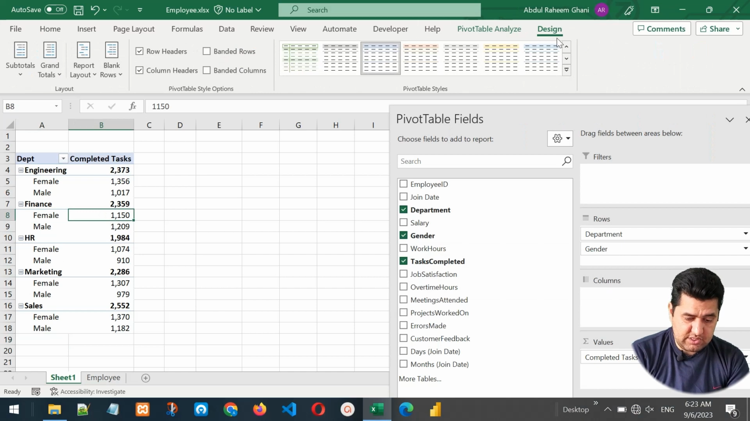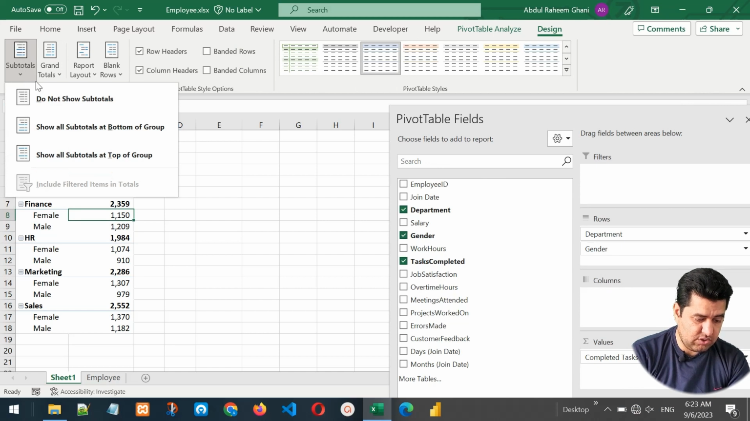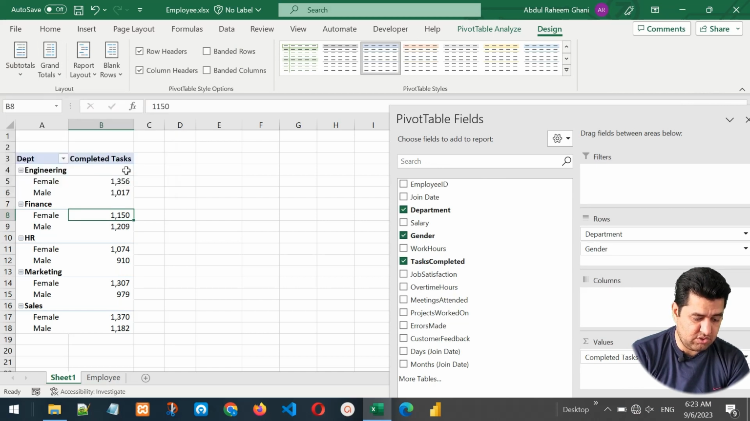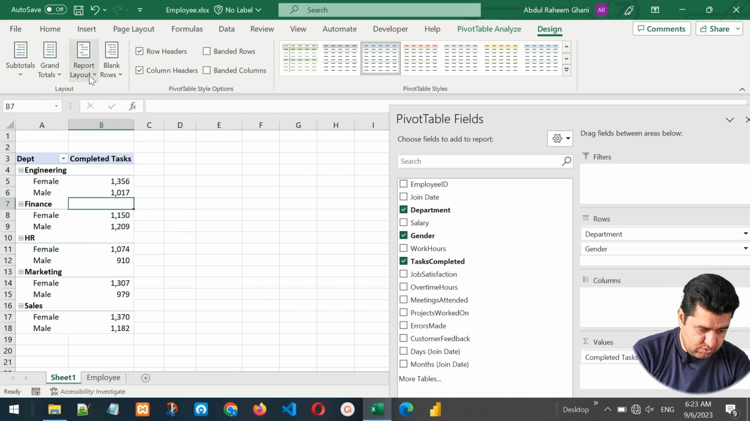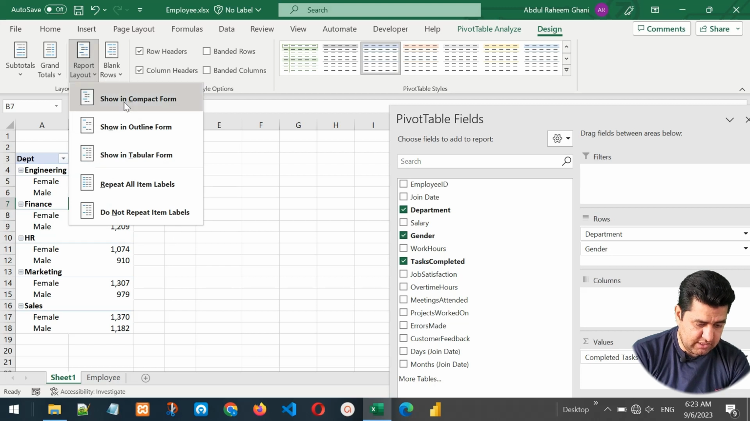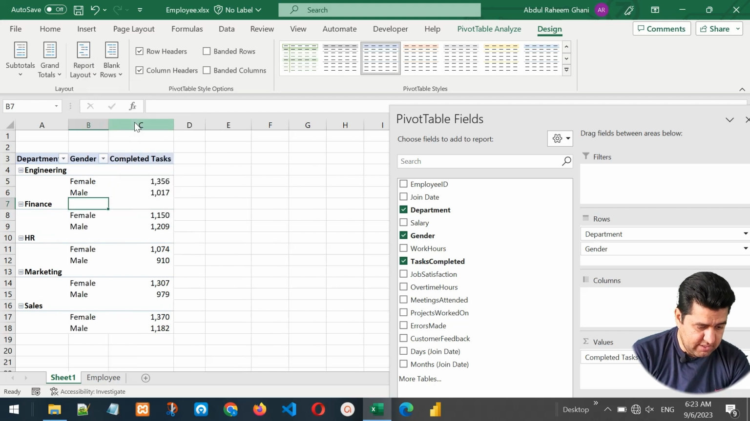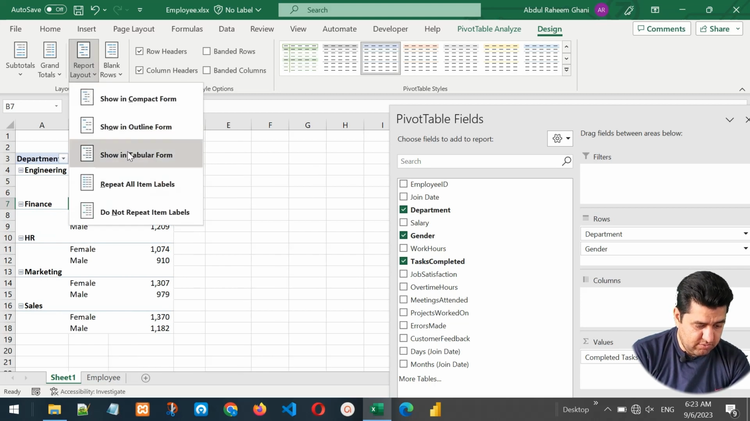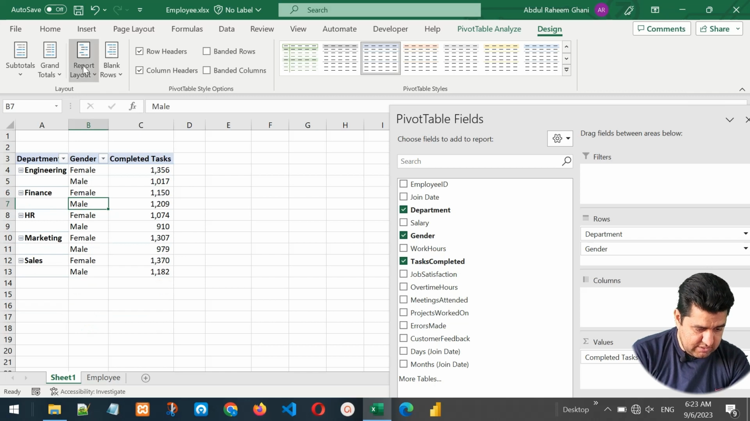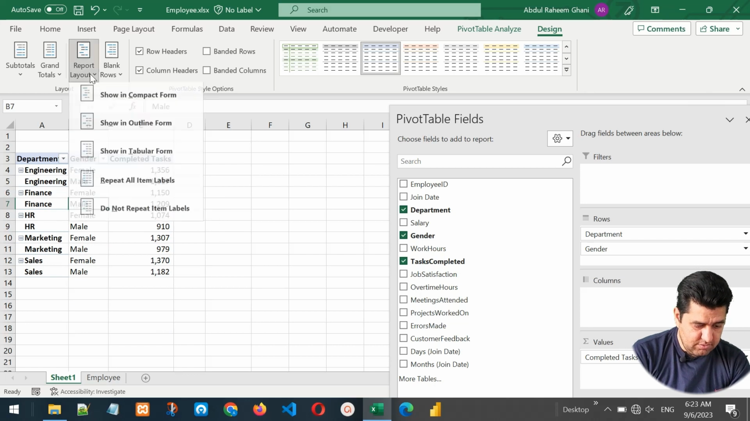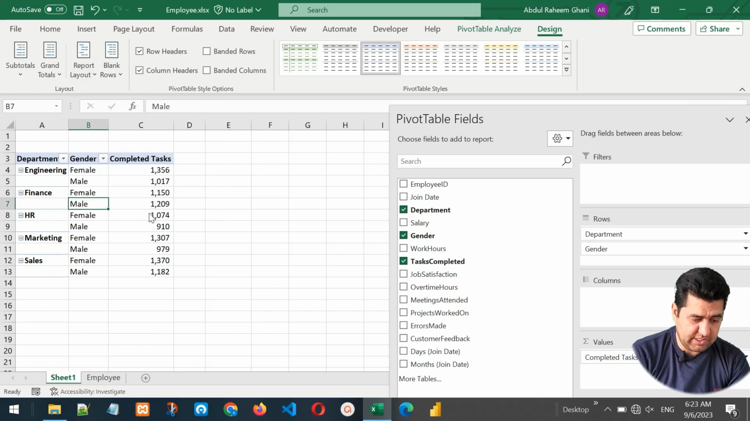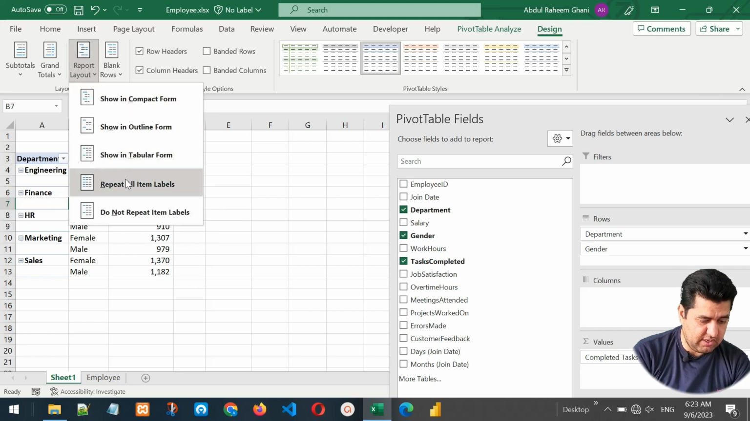Again, I want to go to the design tab and go to this subtotals, and I will say do not show subtotals. So subtotals that we saw here before, they are now off. I can also go to report layout and say show in compact form, which is already in compact form, show in outline form like this, show in tabular form like this, and repeat all item labels like this, or do not repeat item labels. But I want to repeat item labels, so I can click repeat.